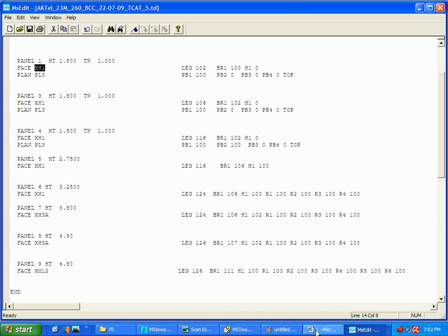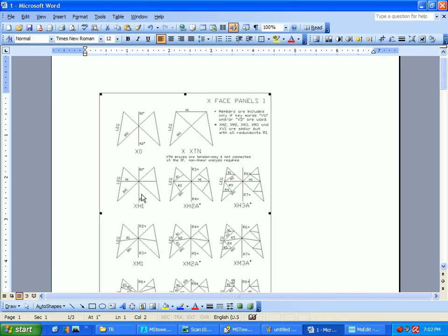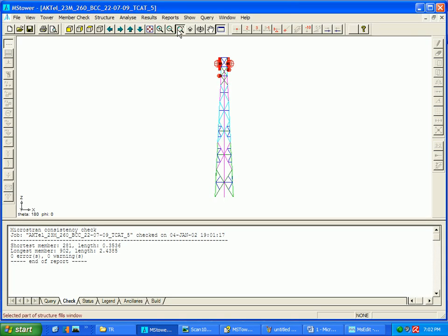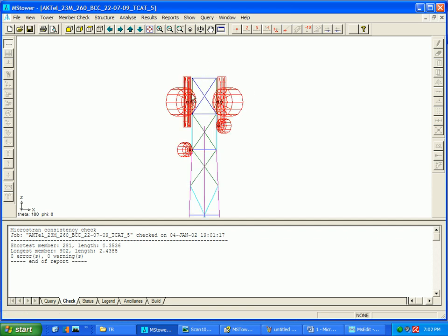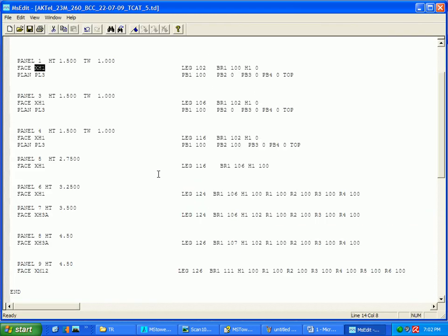So first we go to the panel XH1. This is our XH1. This is the horizontal member. We don't want this horizontal member. Why? Because we want the horizontal member here, not at the middle. That's why we have made another panel which is named plan. It will be in plan, not in face. Plan PL3, where we'll only put the value PB1, not this.